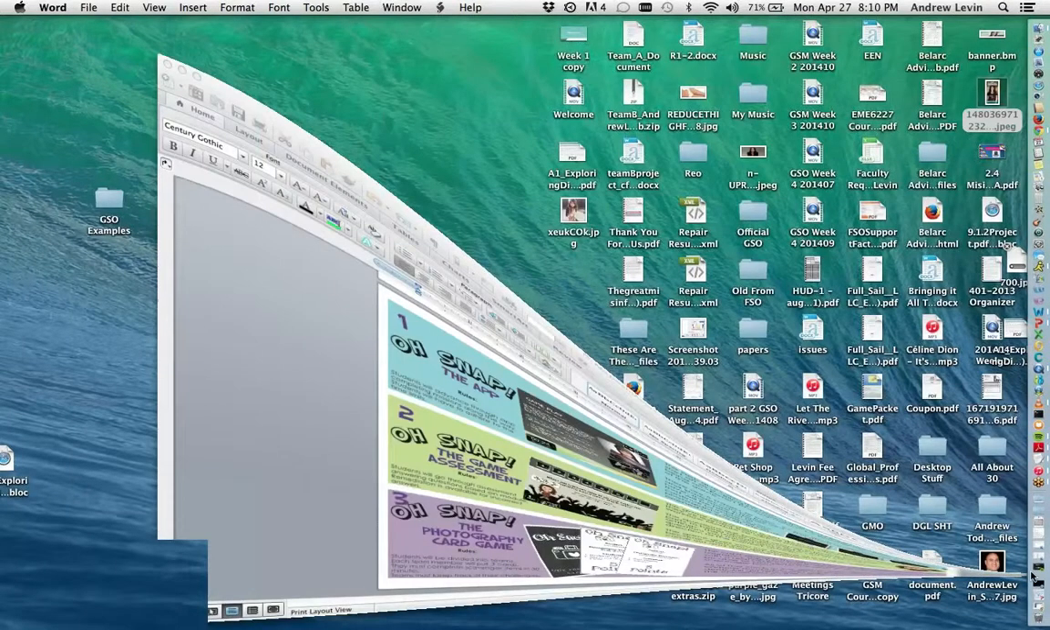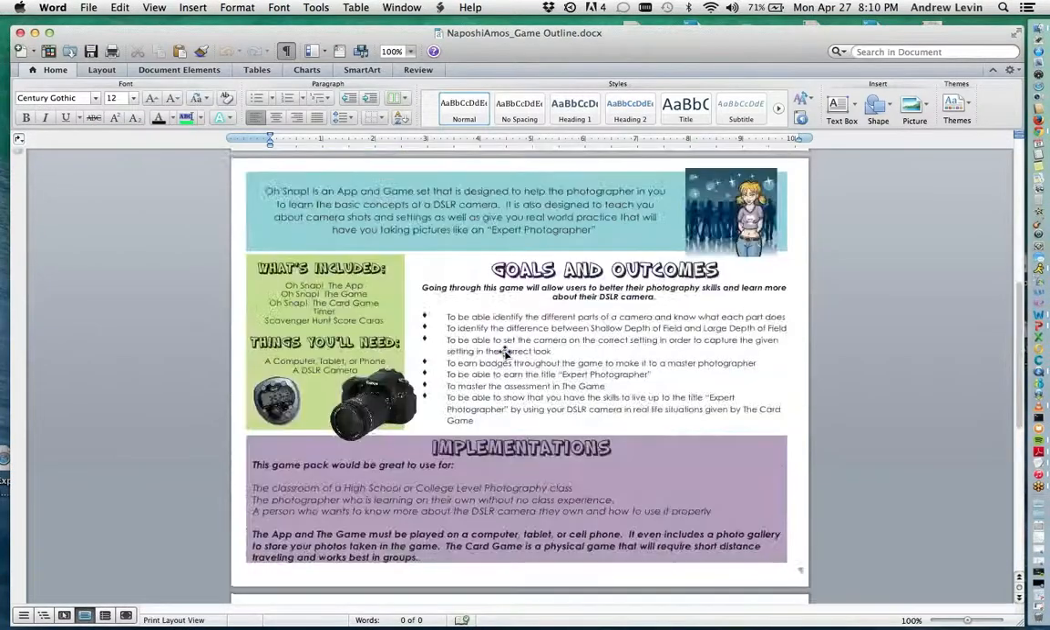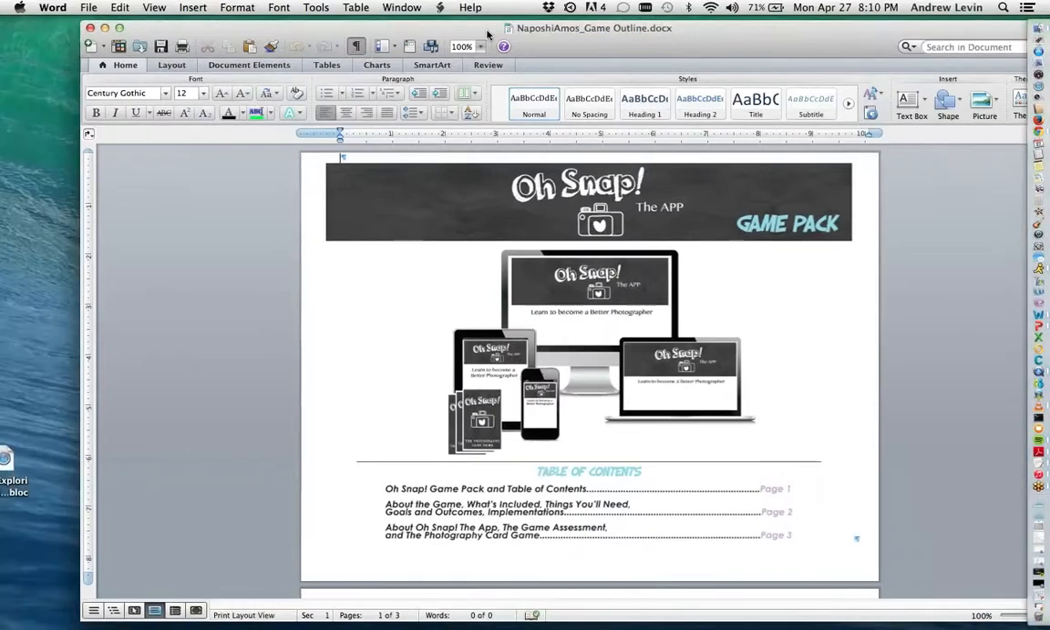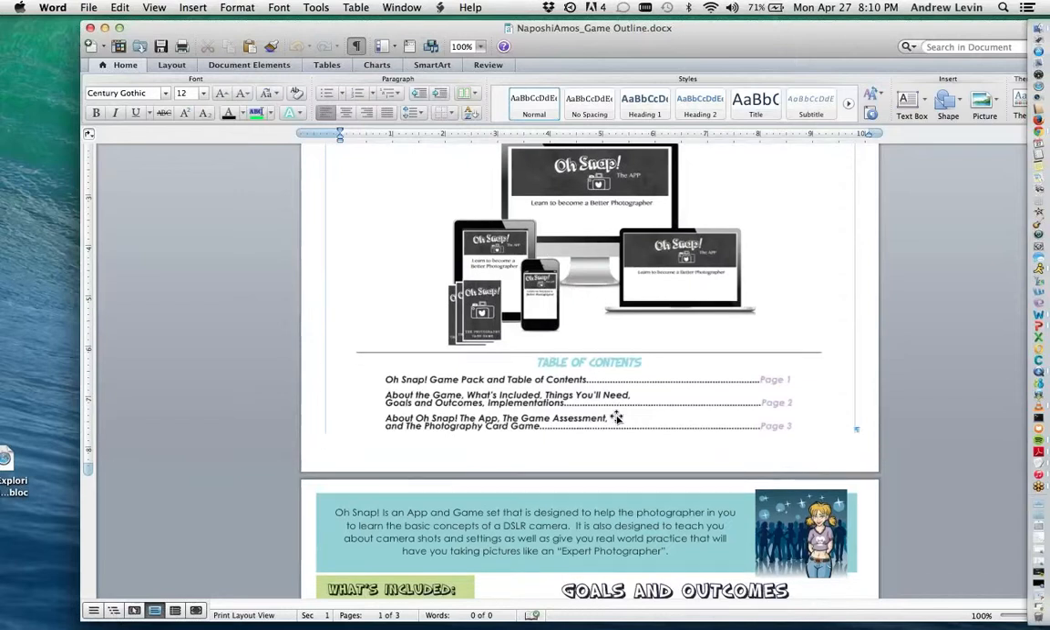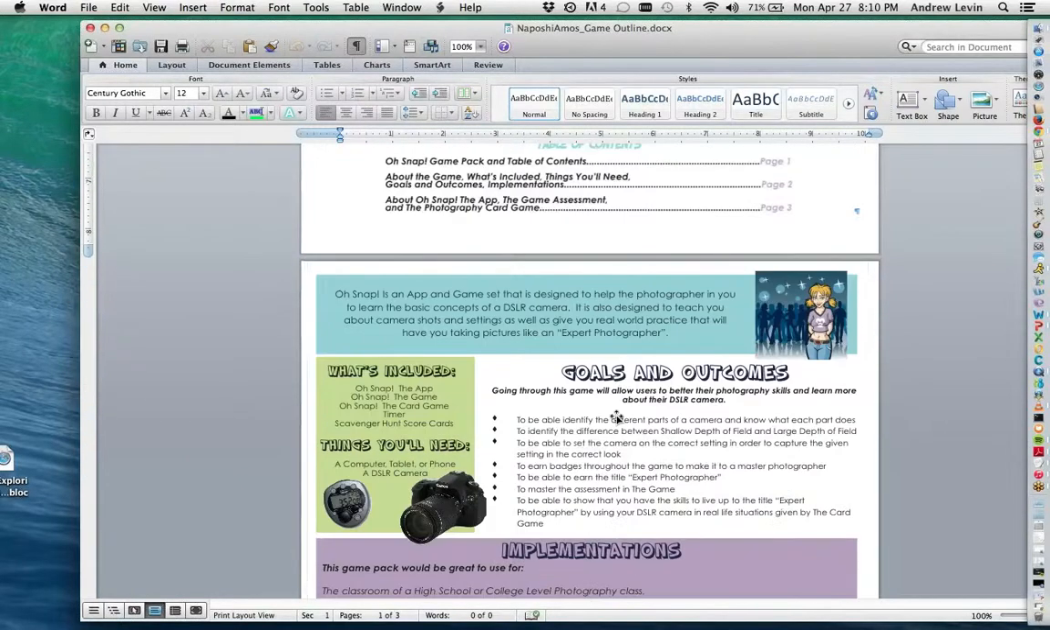Go to a couple more. Here's one. Once again, I just love the name OSnap. I just think that's such a great name. So this has a nice table of contents in it, which is really cool. That's a nice thing to do too, because the good manuals have a table of contents.